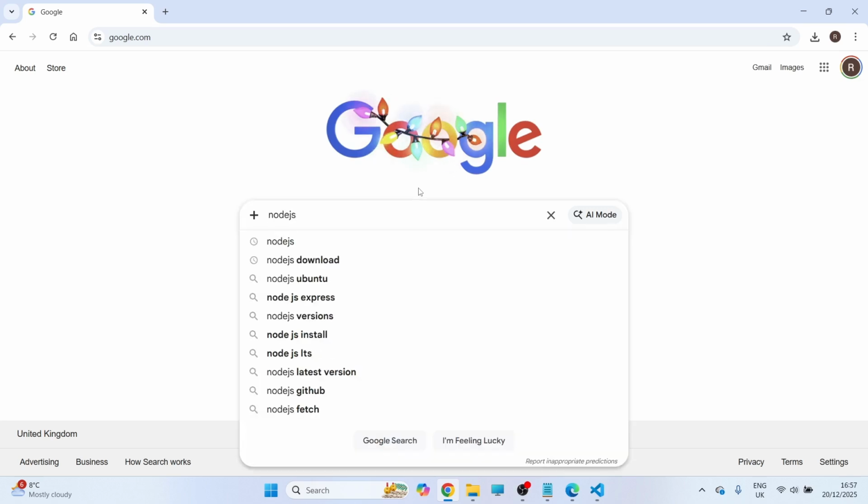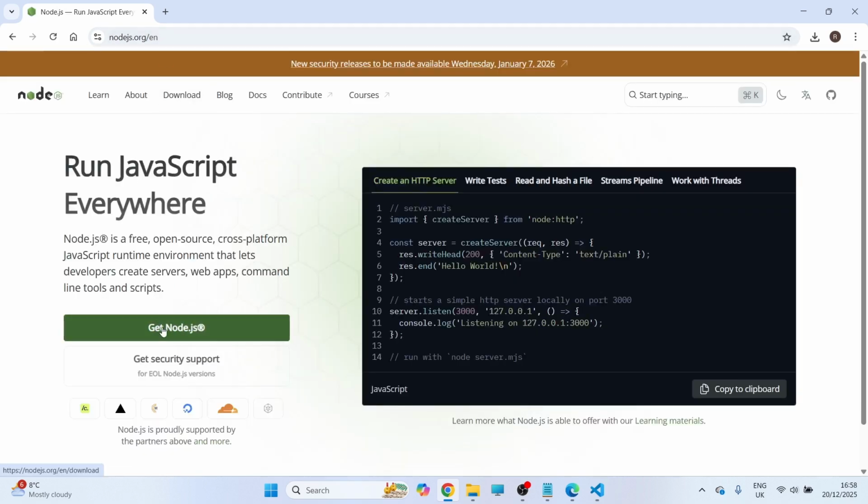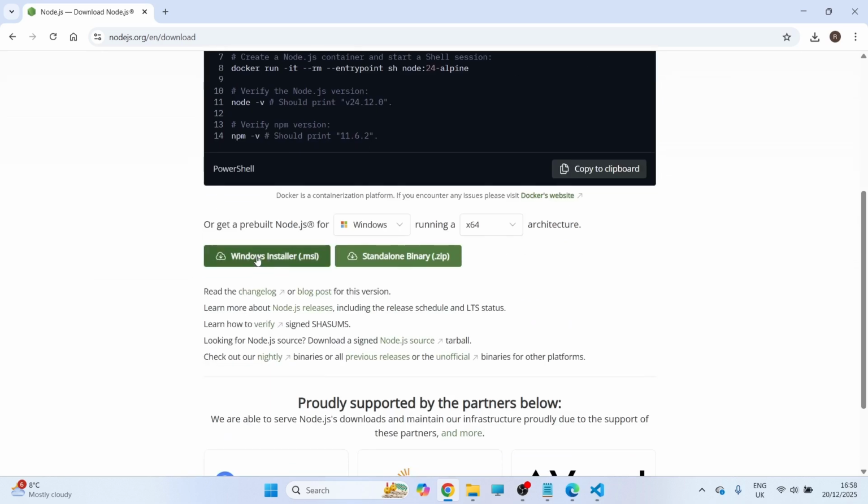In the search box, type in Node.js and press enter. Click on the top website, which is Node.js.org, and click on the green Get Node button. You can then scroll down and click on your operating system, so mine's Windows. Click on your Downloads folder and open up the installation file.